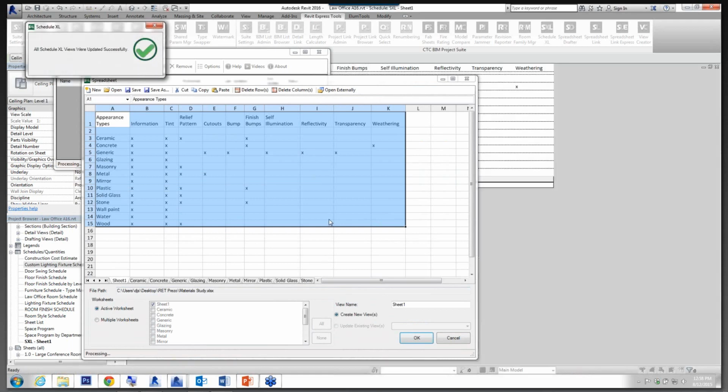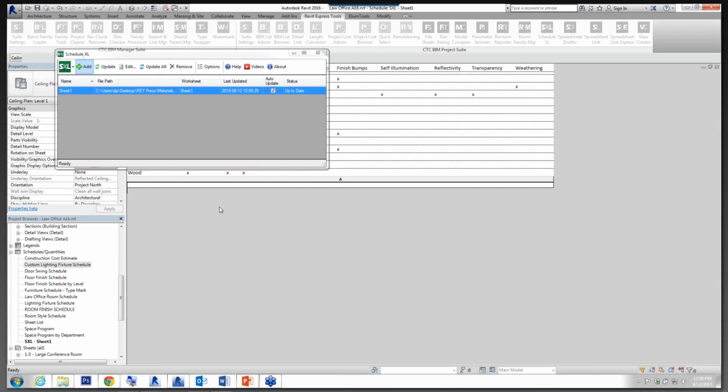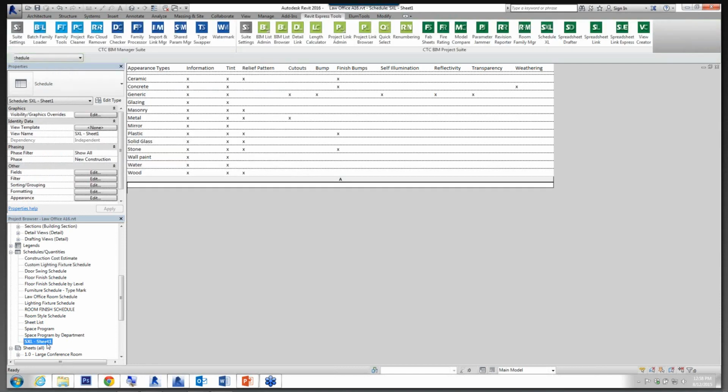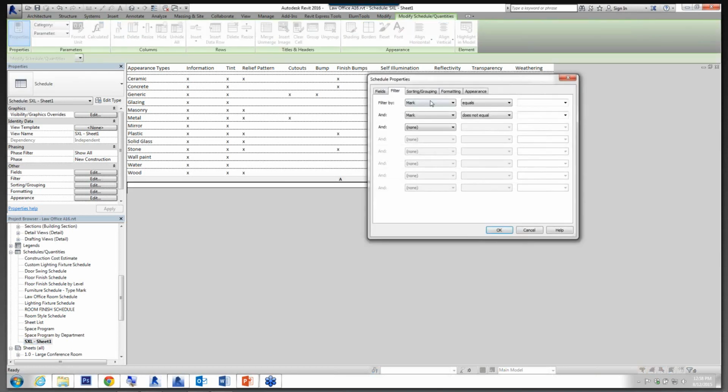I have one more big one I want to show here. And so once I do this, notice that there's a new schedule added to the project browser, and this will update automatically every time you open the project. And the formatting is exactly like the Excel file. The trickery that they do here is everything happens in the schedule header. There's one dummy row here, and it's filtered out.